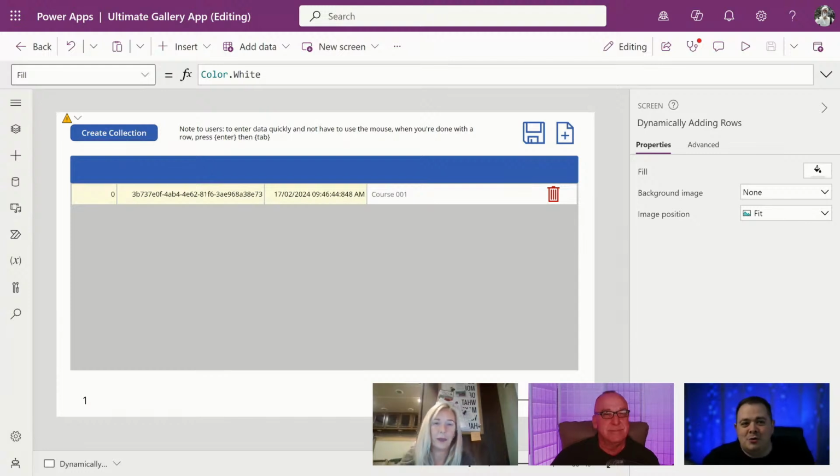Are you guys ready to do some even more advanced stuff with the gallery control and Power Apps? I know I am. Lou, how you doing? Are you ready to do some gallery stuff today? Yes, I am. What about you, Kurt? Always, always, always.